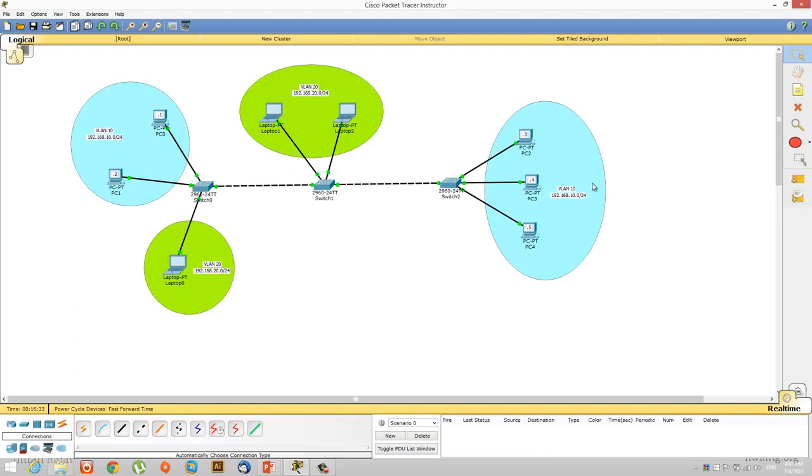VLAN 10 and VLAN 10, they should be able to communicate without any problem. Similarly, VLAN 20 should be able to communicate with each other in spite of them being in different floors, maybe in different buildings, right? So that's the concept we would be exploring today. So I have not configured anything. I've just drawn this topology. So let's see how we can configure.